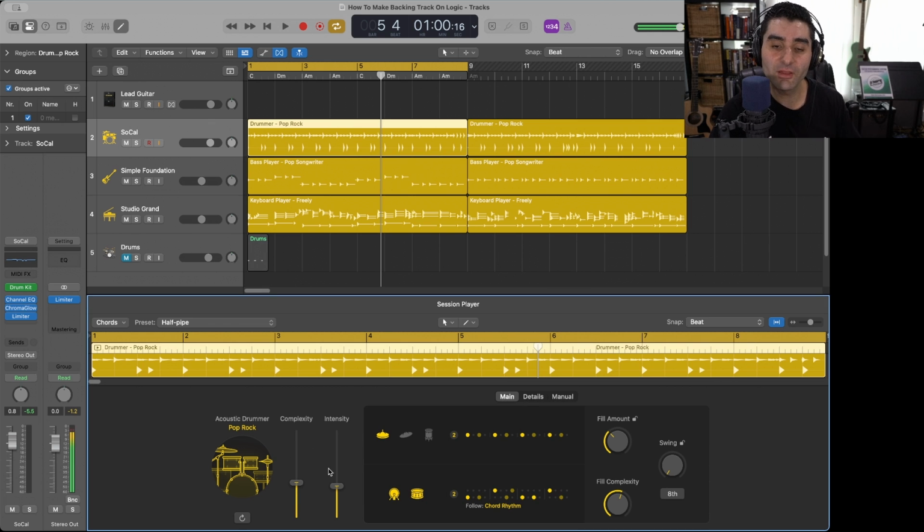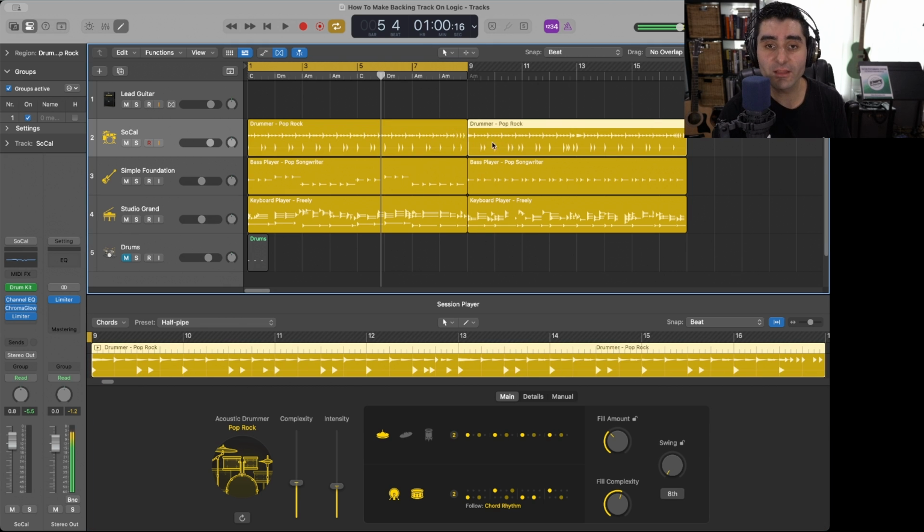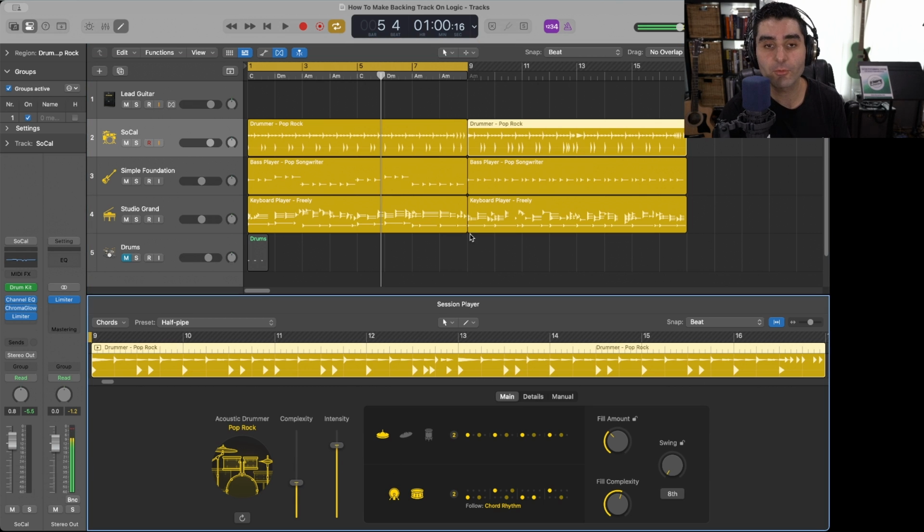A lot of times, just to give you guys a shortcut, what I like to do is mess with this complexity and intensity graph. So for example, now let's go to the next 8 bars of the drum track. And now what I'm gonna do is bring the intensity up quite a bit.